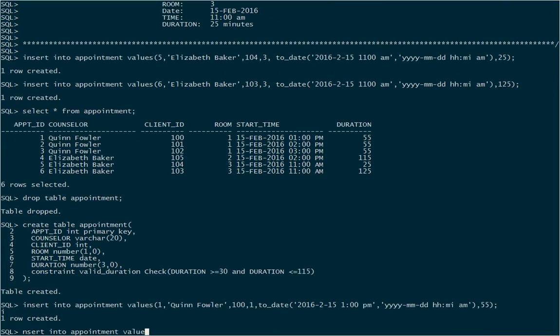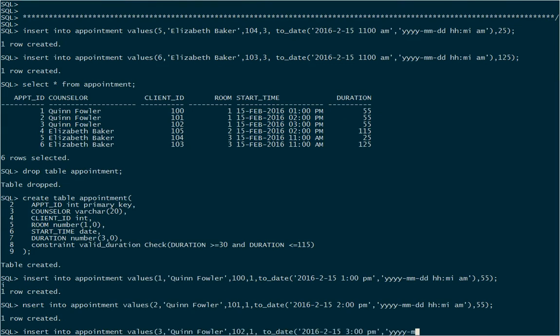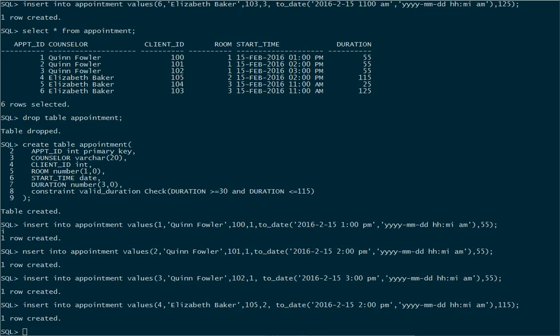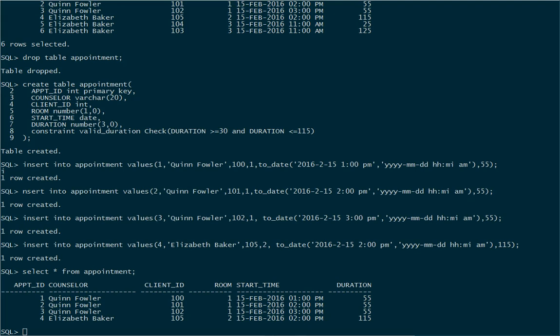Let's go ahead and insert our 4 test records in again, and then we'll take a look at what we've got. So now we're back to where we started before we tried to enter that 25-minute record. Let's go ahead and enter that one again. Now we've got a constraint in place. It's going to check to make sure that the value that's supplied for the duration is at least 30 minutes.